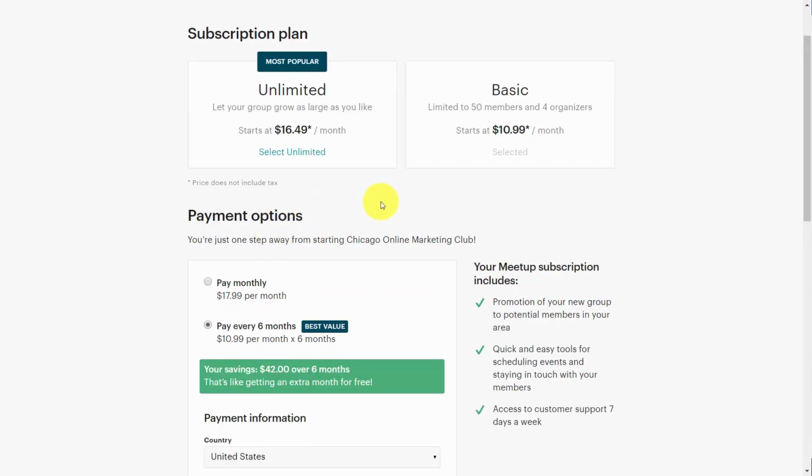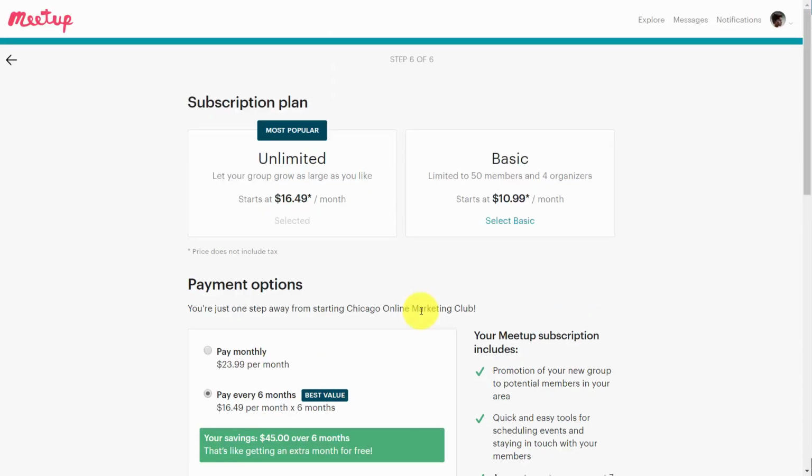Now, if you choose to pay less, you can take the basic plan. And this is going to be limited to 50 members and 4 organizers in a particular group. This also allows you to pay every 6 months as well as monthly, except that the cost will be slightly less than if you did the unlimited plan. Once you confirm your subscription, you'll then have a paid Meetup and you'll then be ready to get started.